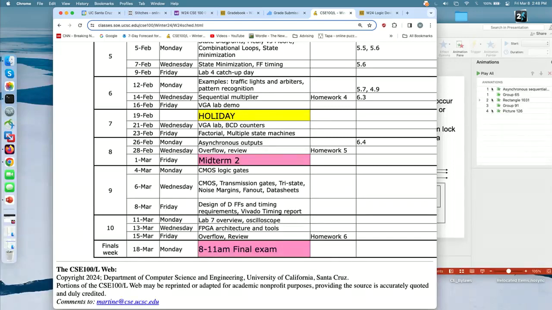So we'll go over that on Monday, and then on Wednesday we'll actually talk about what's inside that FPGA that you've been using all quarter. And Friday is open for whatever you want to review. Again, it'll be driven by whatever problems people want to see.